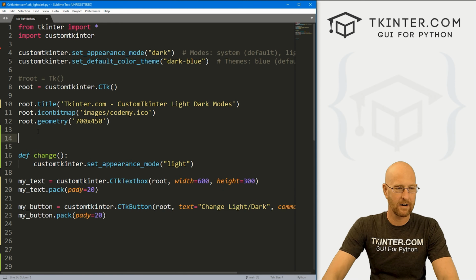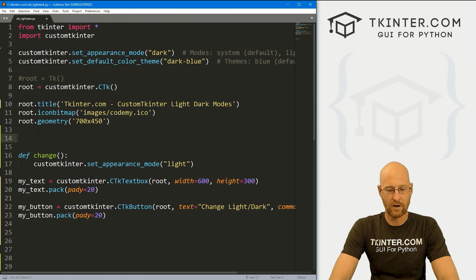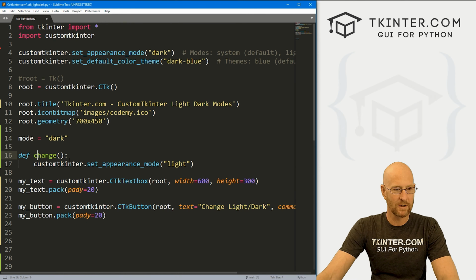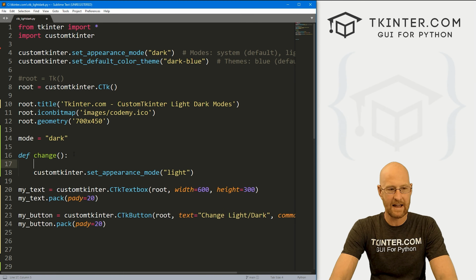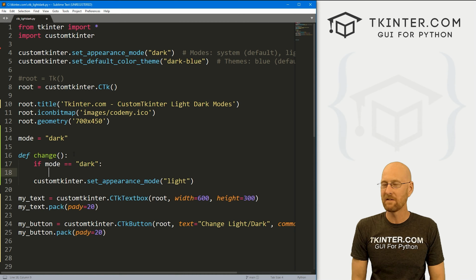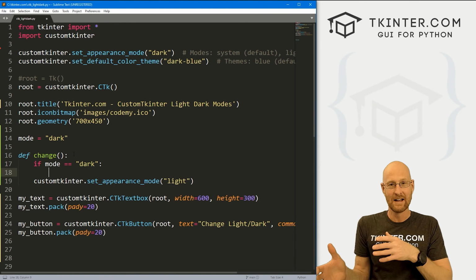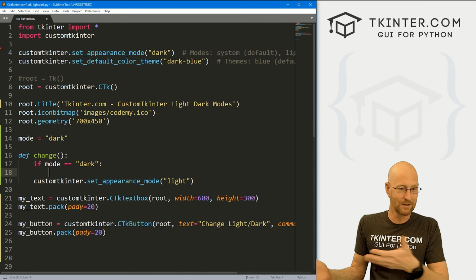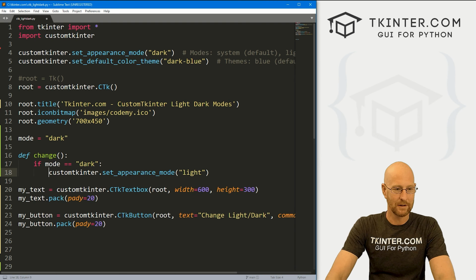And let's come back over here, and let's come up here and let's create a variable. Call it anything we want. I'm just going to call it mode. And let's set that equal to dark by default. So here inside of our function, we could say, hey, if mode equals dark, well, if it's already dark and we've clicked the button, that means we want to change it from dark to something else. In this case, probably light.